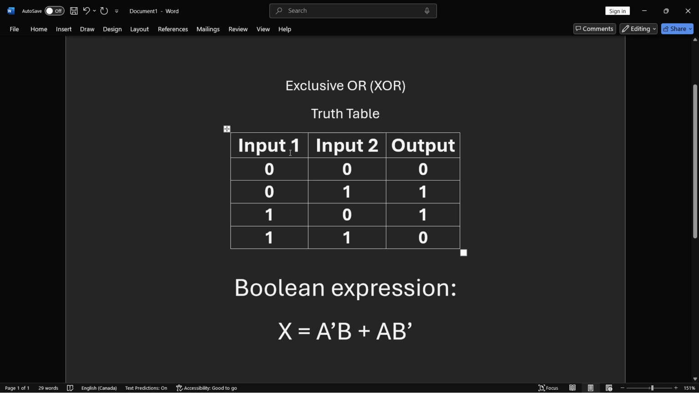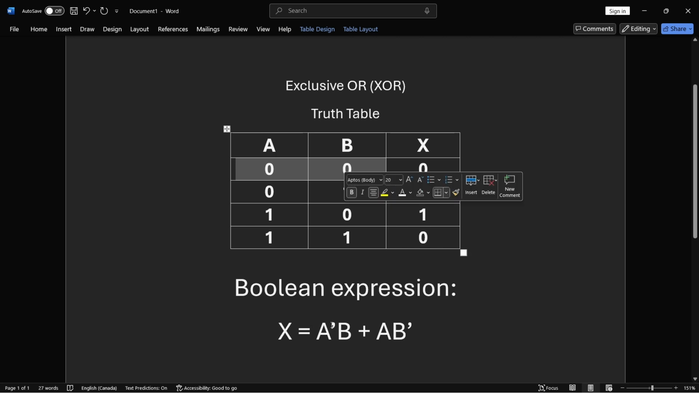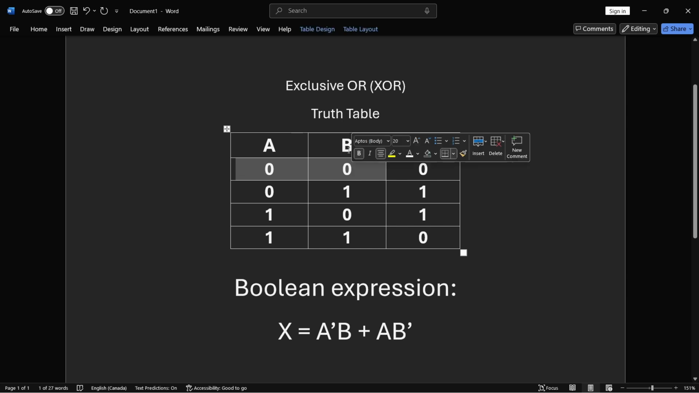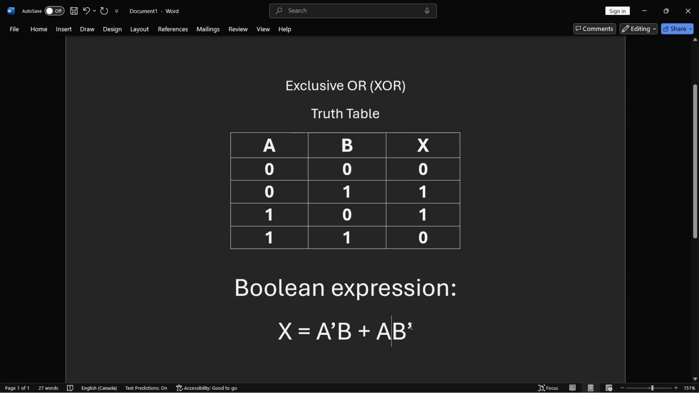So if we call input 1 a and input 2 b and make the output x, and apply our formula here, we'll see what is a bar b. In this case, that would be not a, which would be 1, multiplied by b, which would be 0. Obviously, anything multiplied by 0 is 0, so this term would be equal to 0. Then a b bar would be a multiplied by not b, so 0 multiplied by 1, 0. So we have 0 plus 0 equals 0.